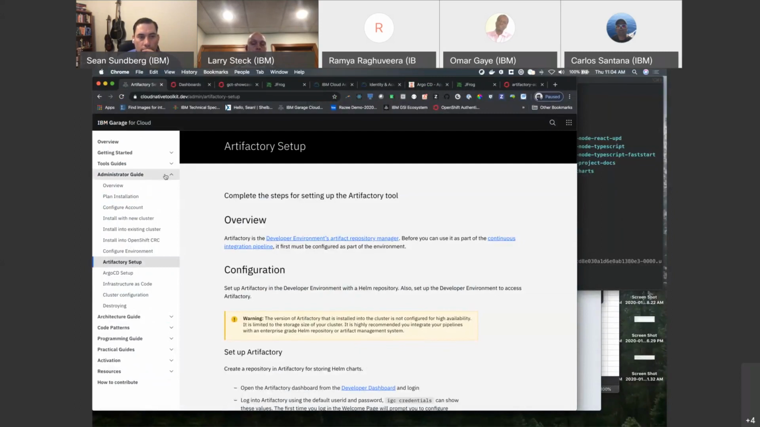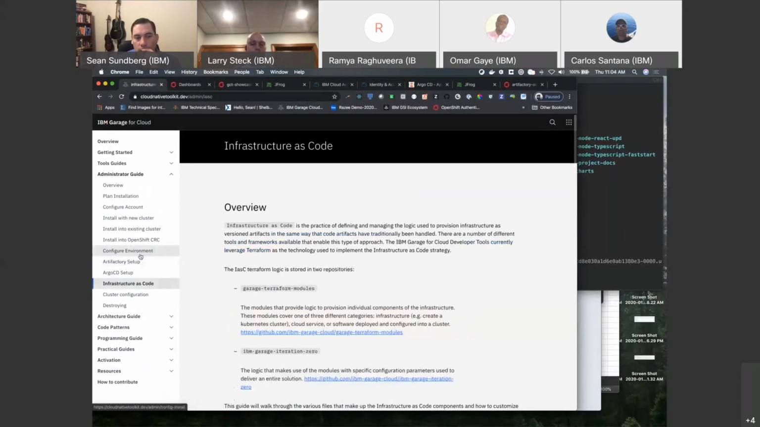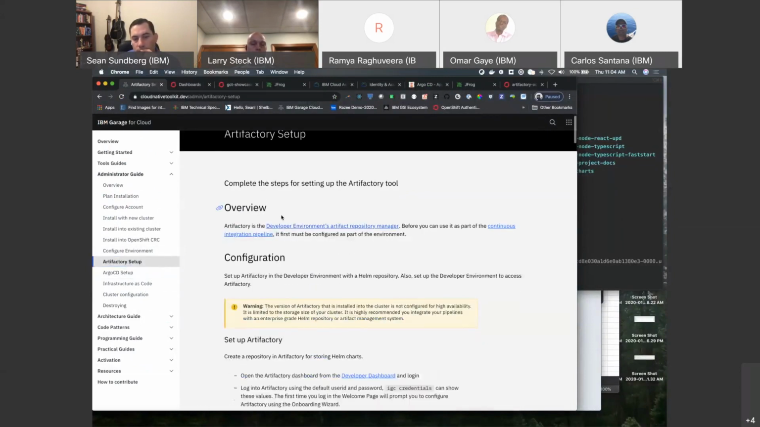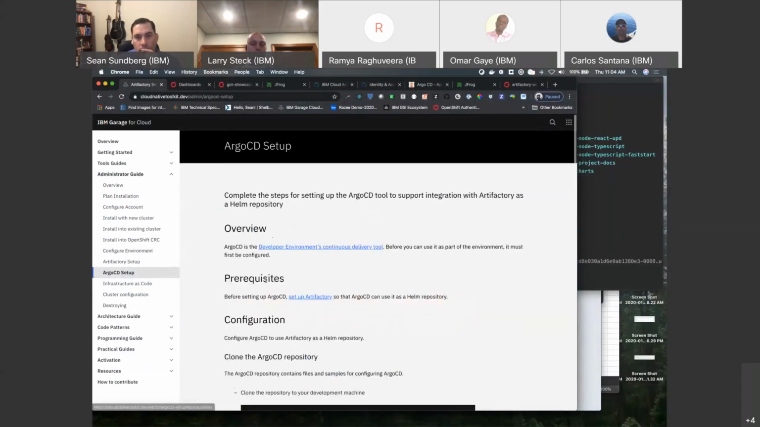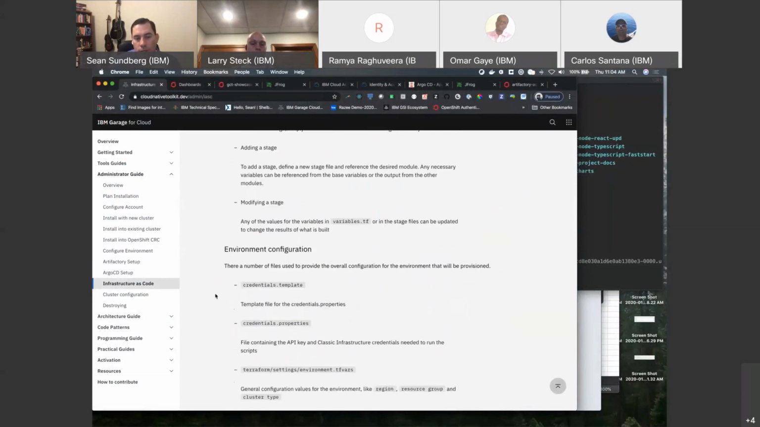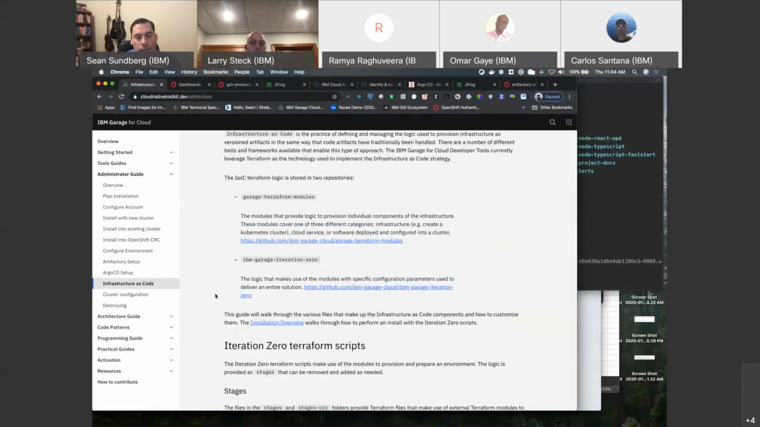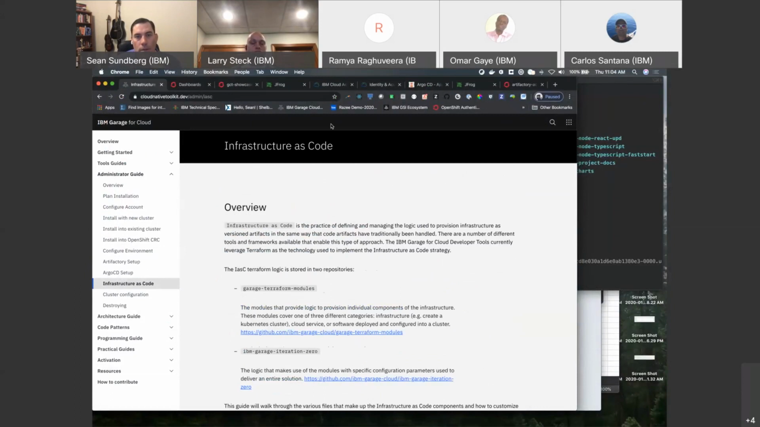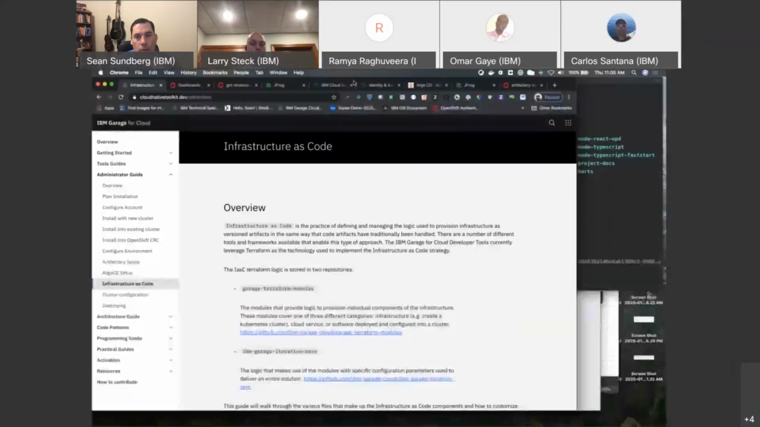So again, this is a place to go for documentation. That Artifactory setup that I did is documented here. Argo setup is here. And then more detail on how the modules are constructed and some of the customization that can be done is here. All right, so if there's no more questions, then I think we can wrap it up.